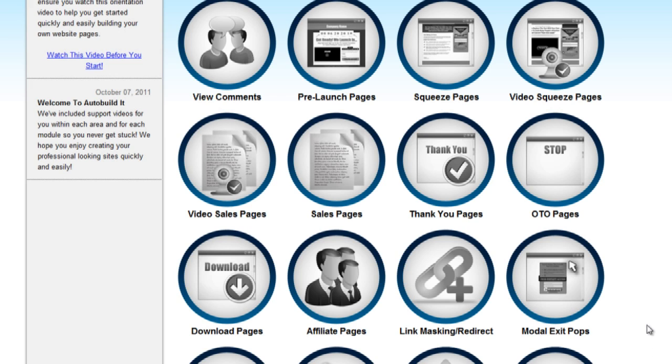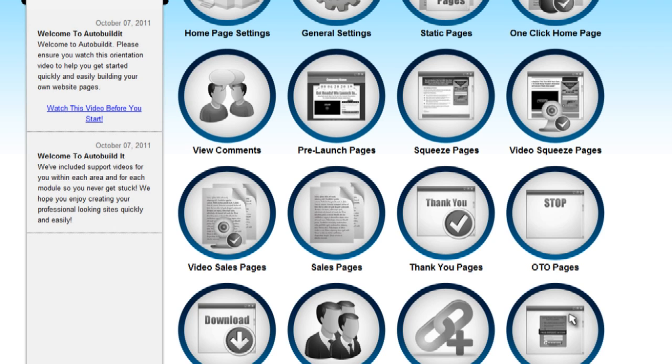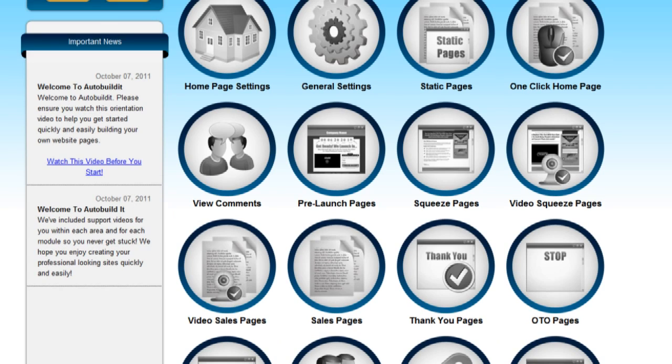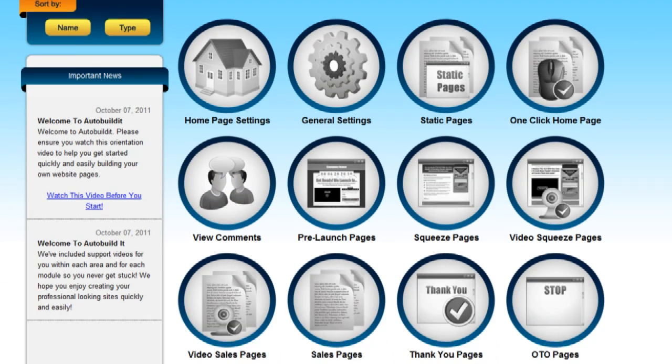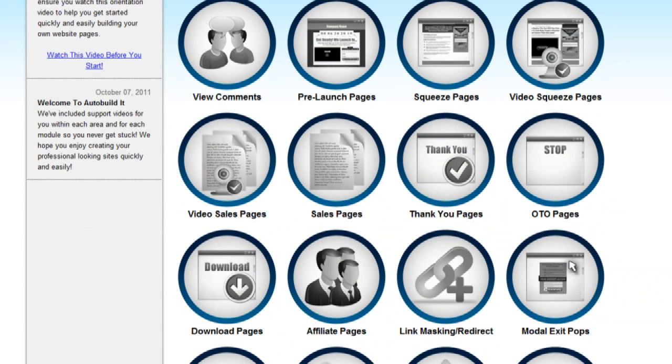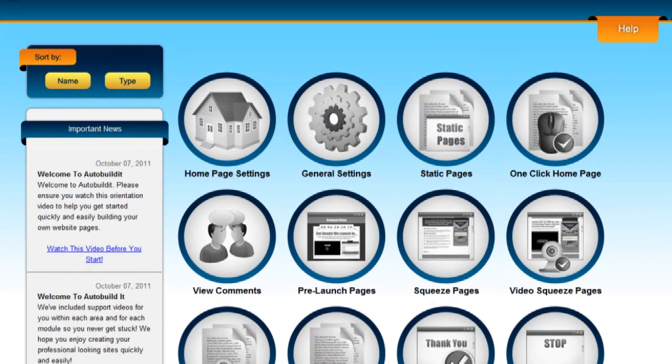You can create things like those exit pops, which you see on sales pages, all within here. I'm not going to go through every single different feature that this product has, because as you can see, I would say pretty much everything you need to do as an internet marketer is here. So you've got your squeeze pages, pre-launch pages, sales pages, download pages. You can do exit pops, like I said. So it's all here. Everything you need, all in one place, really.